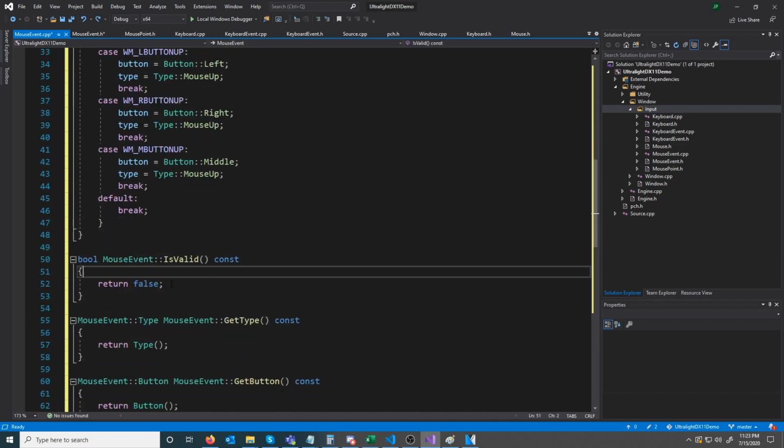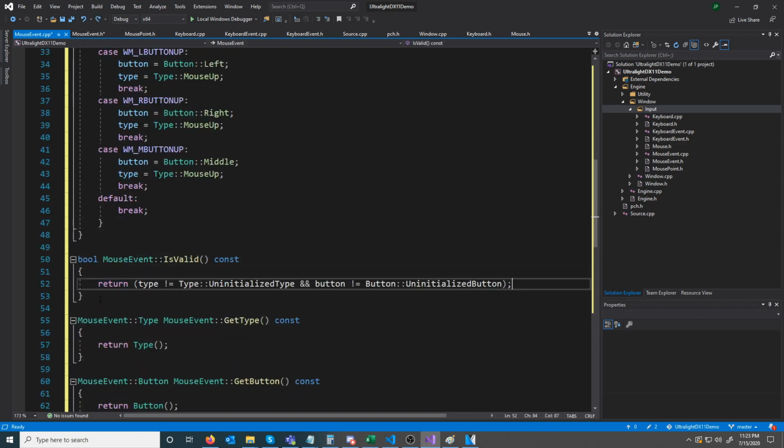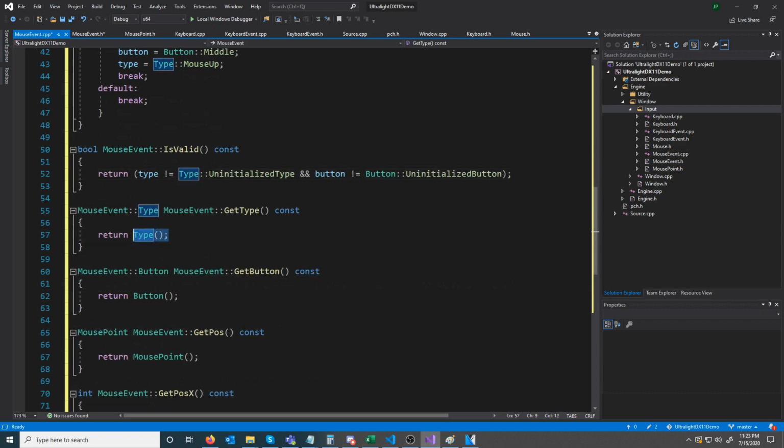For checking if it is valid, we will just make sure that the type and button are both not uninitialized. For getting the type, just return type, button, we will return button.